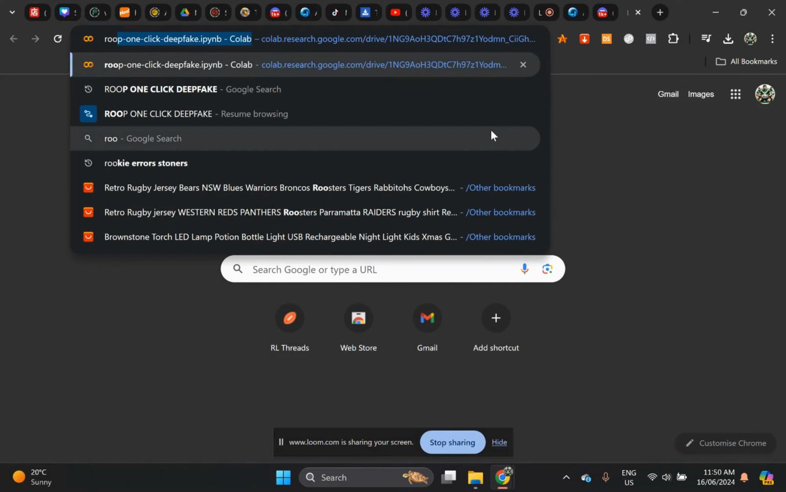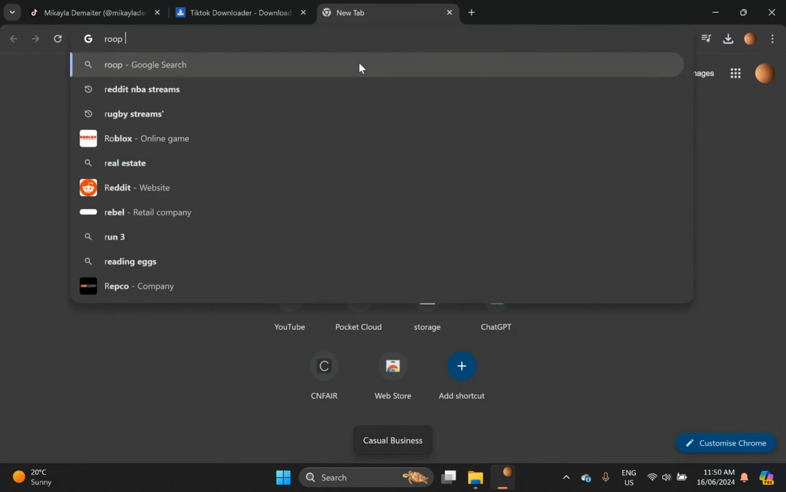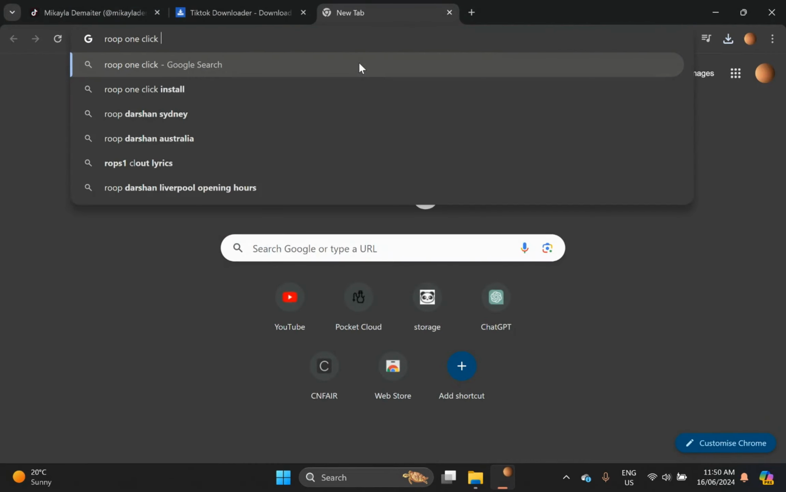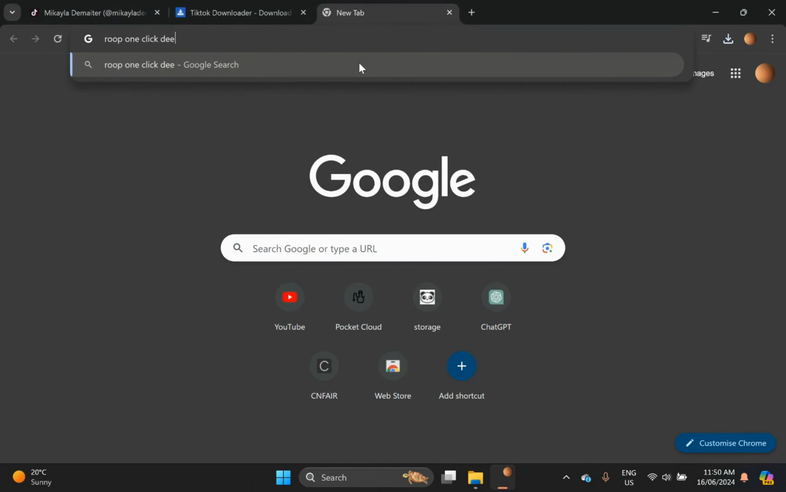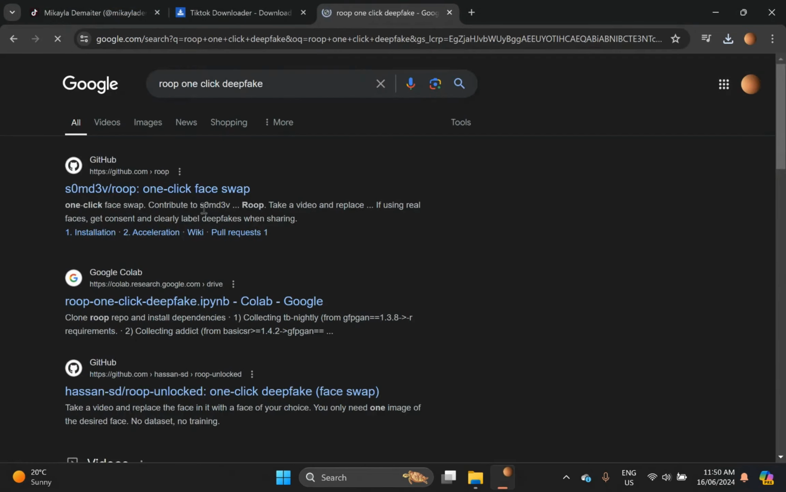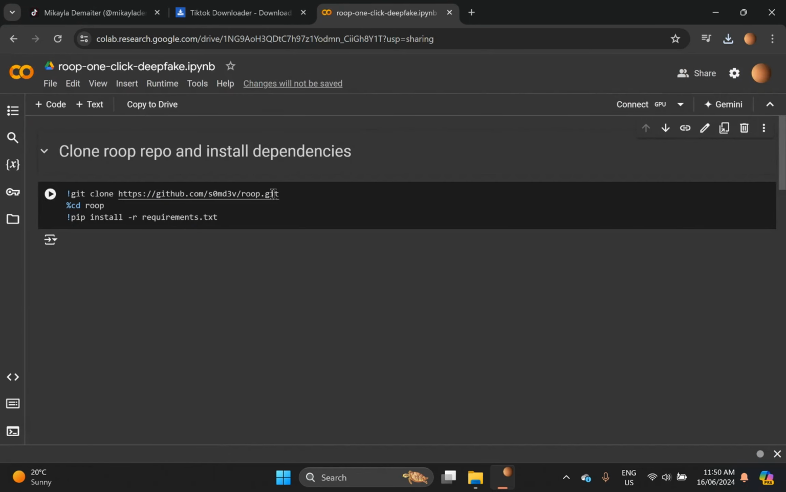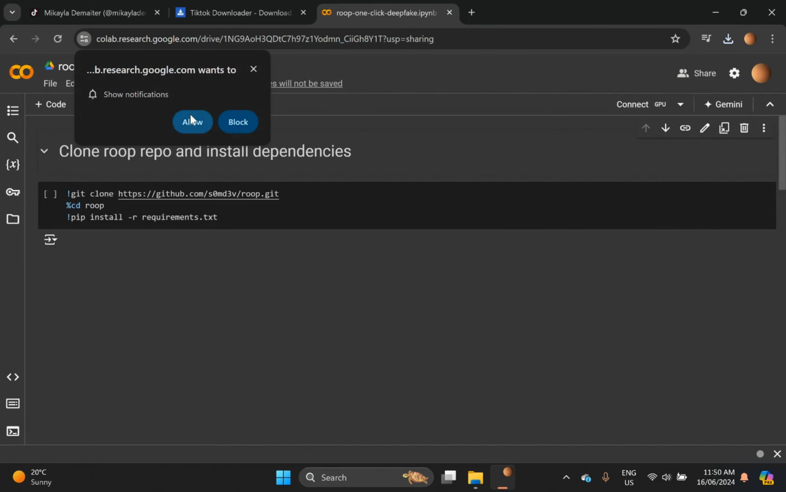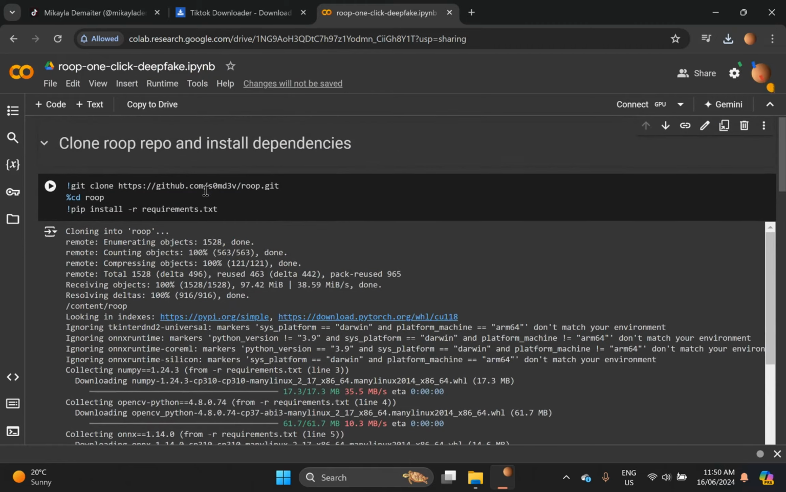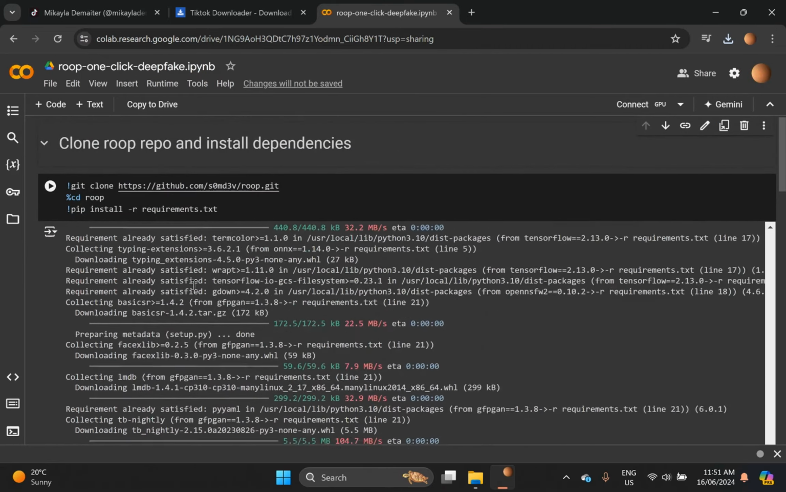Group bucket. Group 1 click deepfake. I'll leave a link, but it's going to be this one here. It's in Google Colab, not GitHub. And this is just a bunch of Python code, really advanced stuff, which I have no idea how it works. Look at all this.